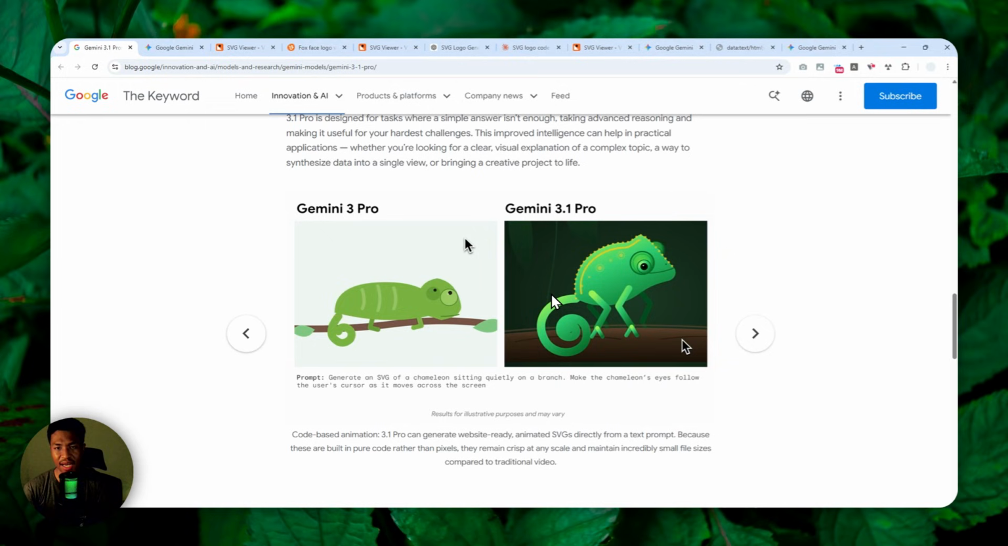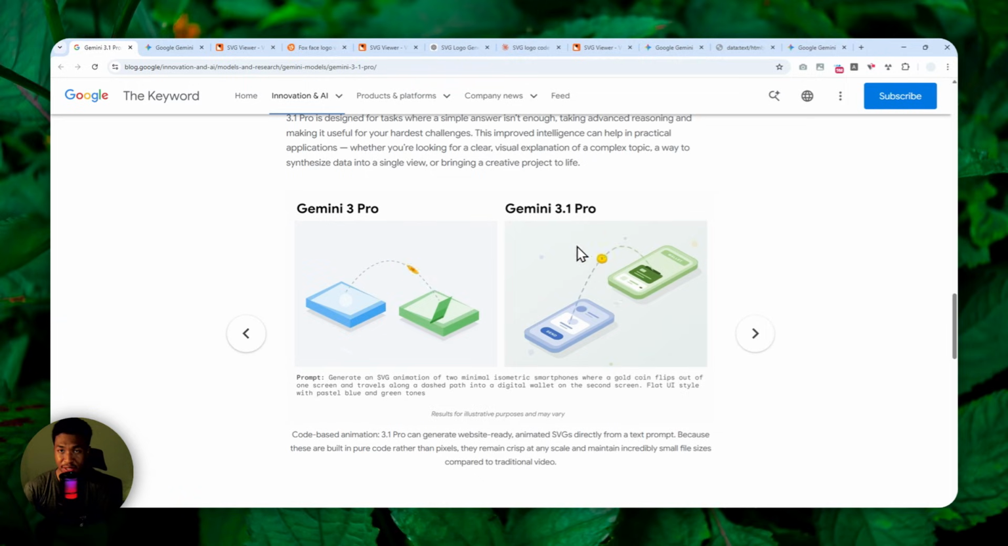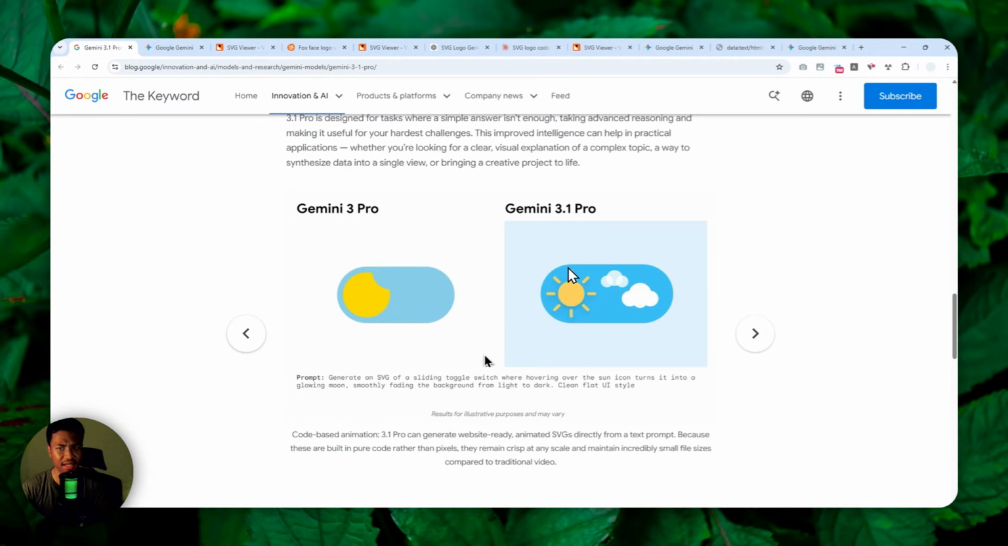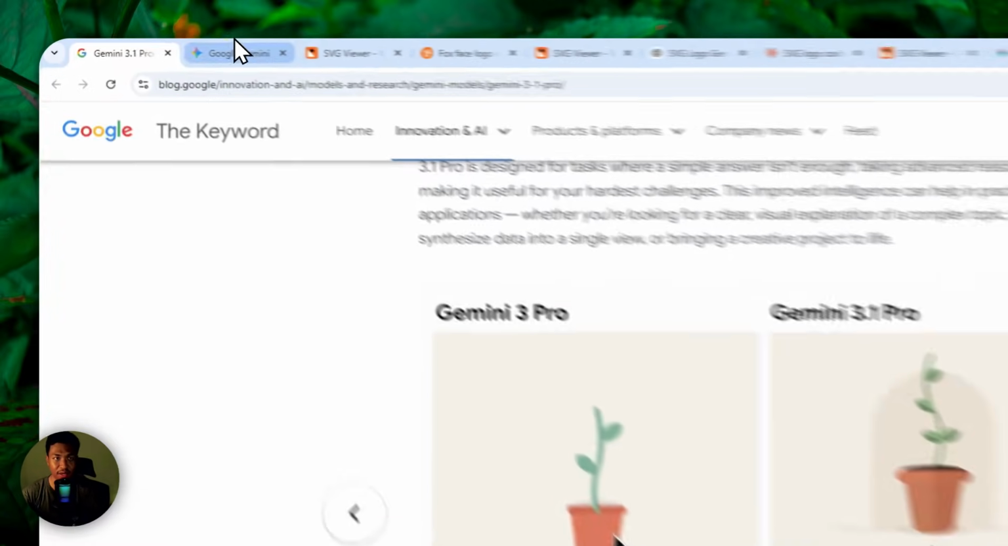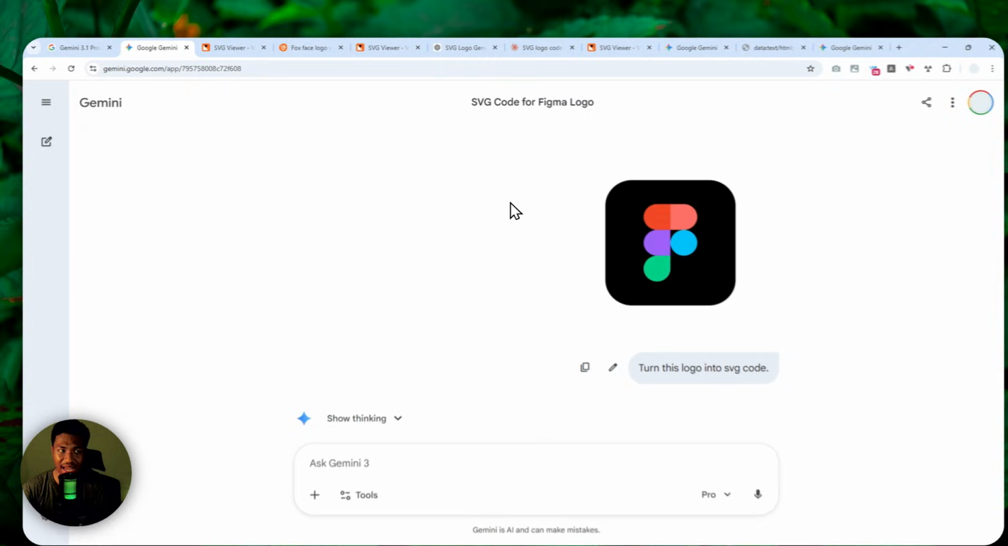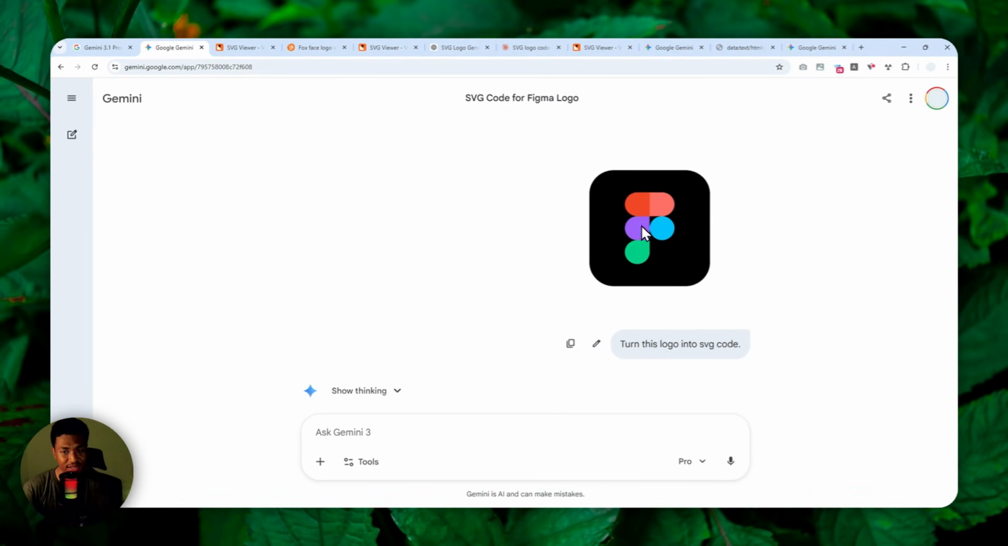So given that this model can create SVG code really well, I was curious, is it possible to use this new AI model to turn, let's say, a picture or a logo into an SVG file? Well, I tried this model and I would say I think it is able to do so. So this is one example.